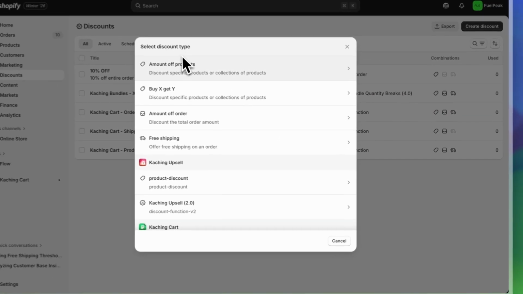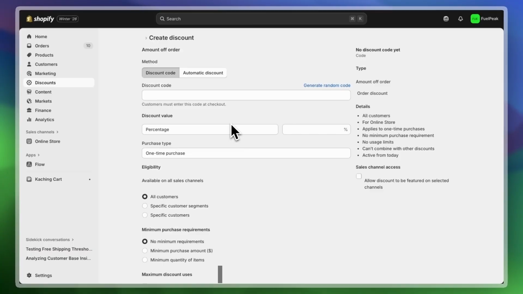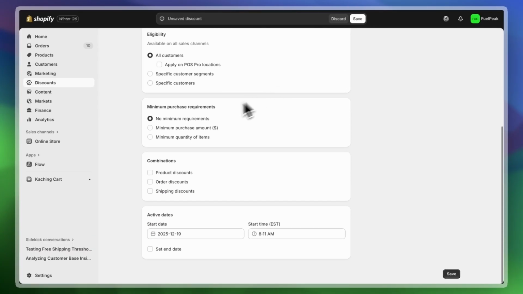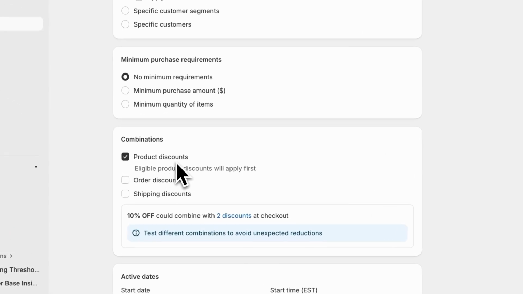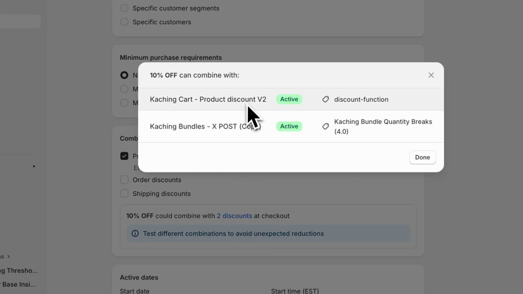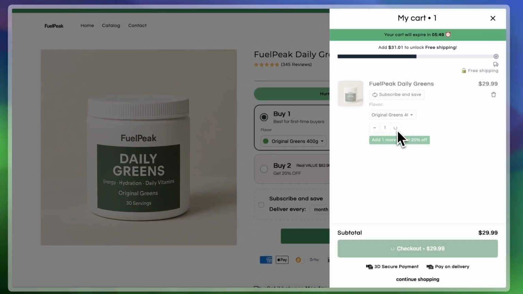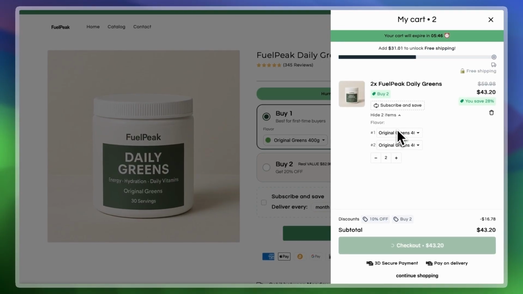If you want to stack a promo on top of a bundle, use an order discount instead. Then, in the discounts combination settings, make sure product discounts is checked. You can also see exactly which other discounts this one can combine with at checkout. Order level discounts apply to the entire cart, not individual products, so they stack perfectly with bundle discounts.